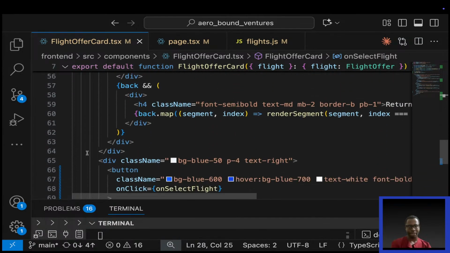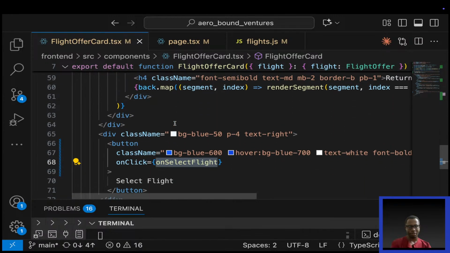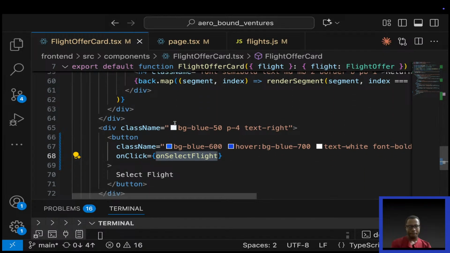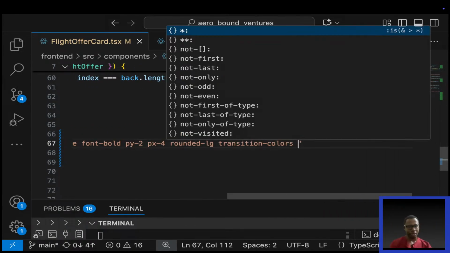Because bugs are part of me. So you seeing this? I'm calling this function. When you select flight, I want to change the cursor actually. Say hover.